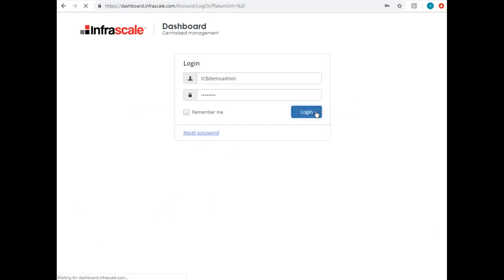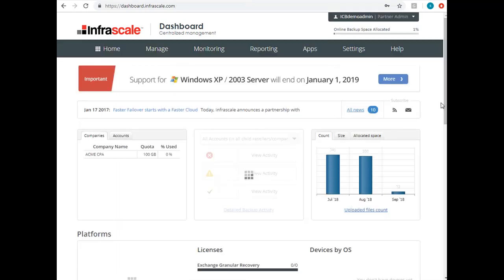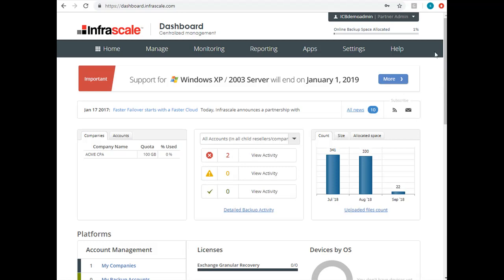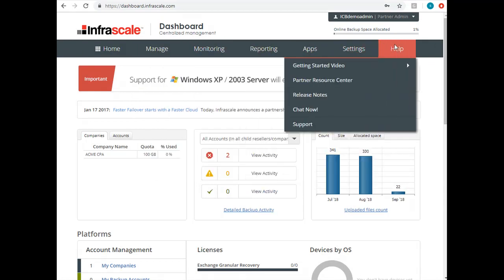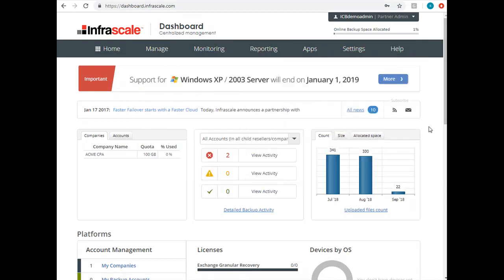After logging in, you'll gain access to your Infrascale partner dashboard. This is where you can manage all of your Infrascale products and backup accounts. In the upper right corner, you'll find your provisioned versus use space. There's a main menu bar, which is where you'll find most of the functionality. And below are a few at-a-glance widgets and graphical charts.